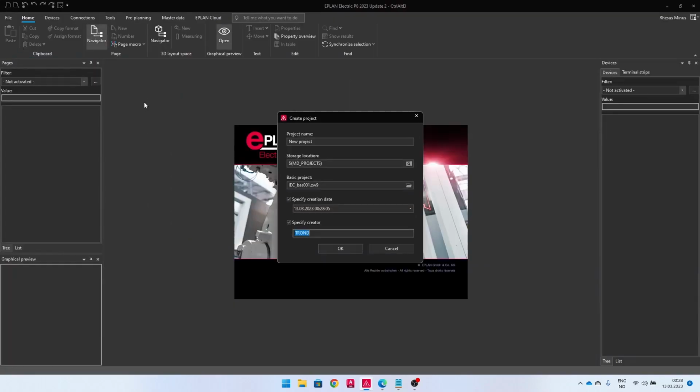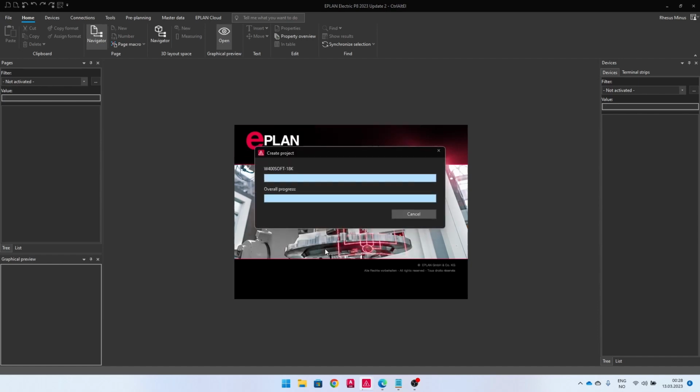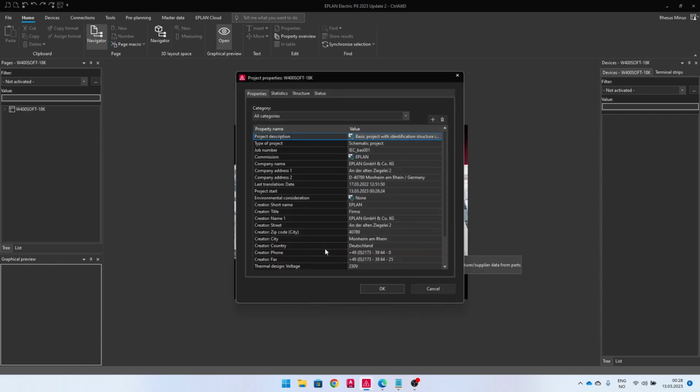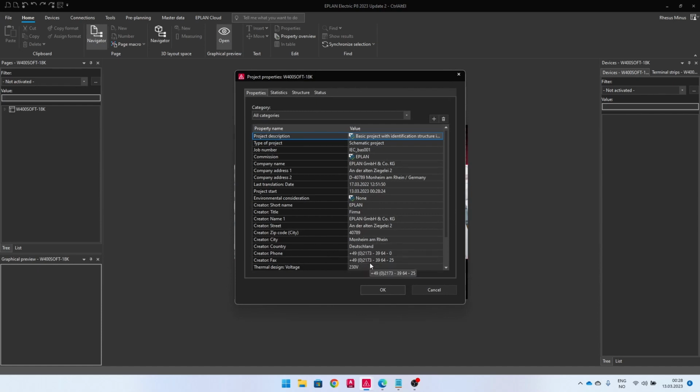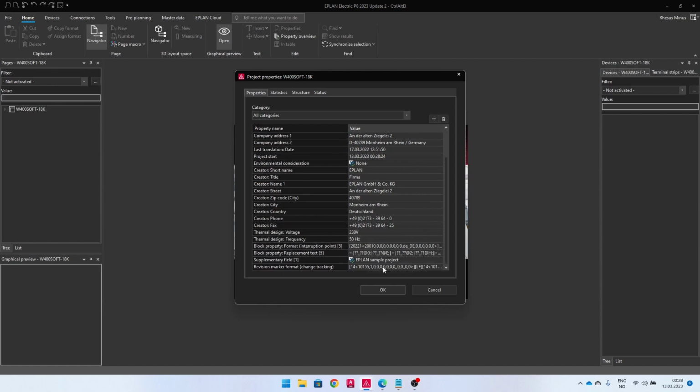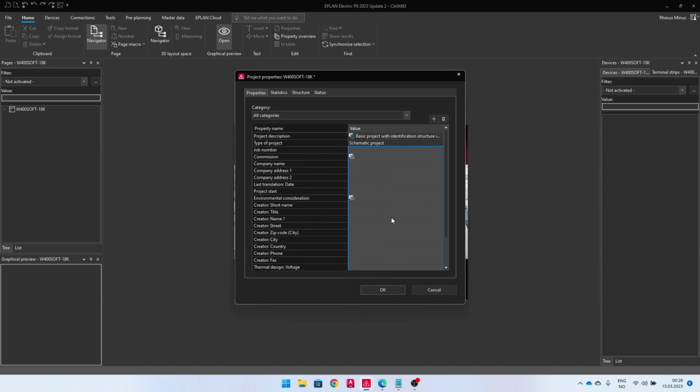So we will start a new project. It was supposed to be called W400 Soft-18K. I need to choose a template to create the project from, and I will just use my initials as the creator of this one here. And just as with AutoCAD Electrical, where we had project descriptions, we have quite a lot of project properties for EPLAN as well. This is just a small sample of what we have.